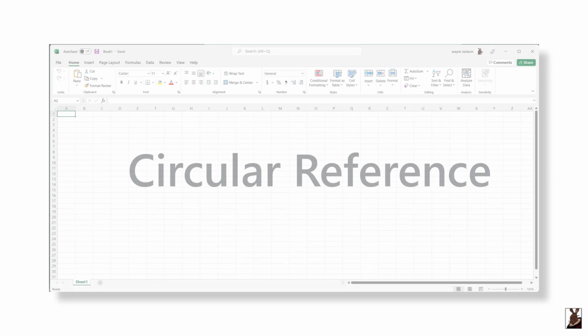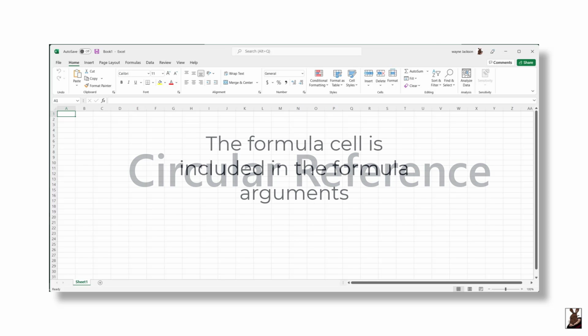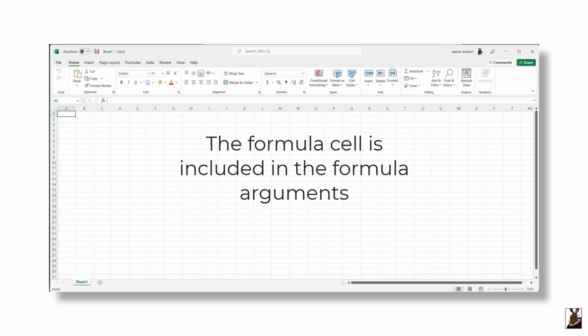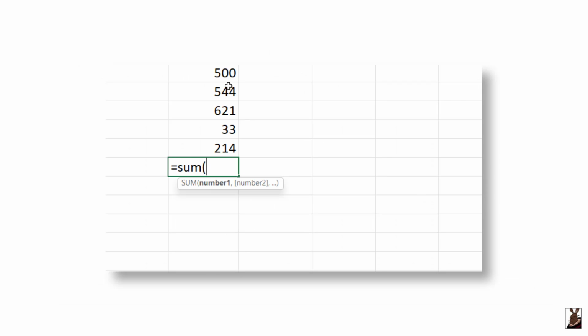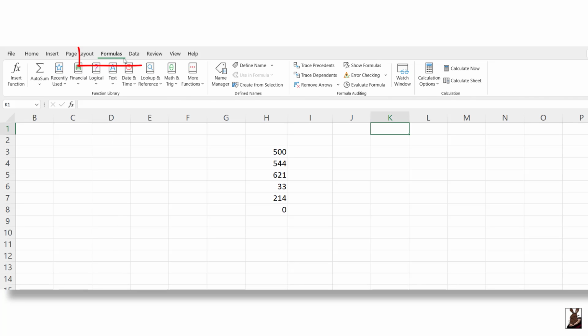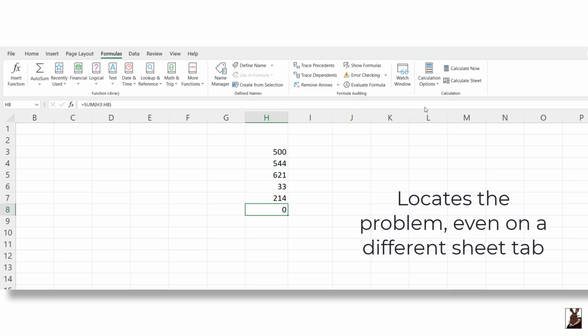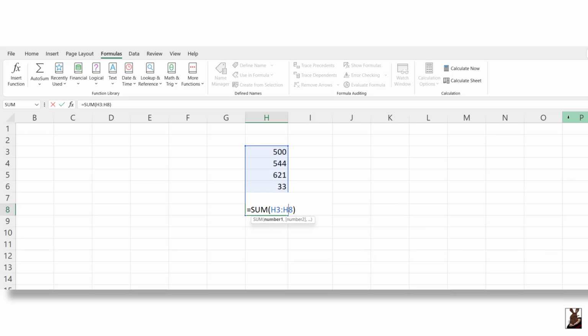Our final error is the circular reference. The circular reference, while extremely common, basically means that you are trying to create a formula that includes itself in the formula arguments. This creates a circular reference, and the result is always zero. To resolve a circular reference in the workbook, whether it was created by you or you've inherited the problem, you can navigate to the error checking group of the Formulas tab. If a circular reference is present anywhere in the workbook, it will be available there, and you can simply click on the reference and it will take you to the error so that you can resolve it.